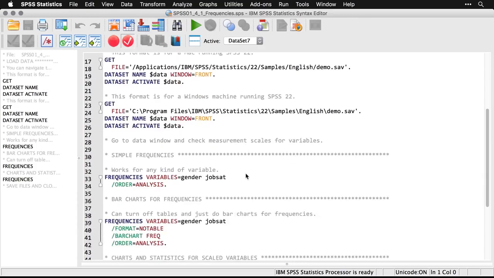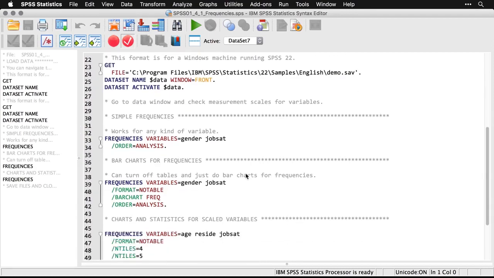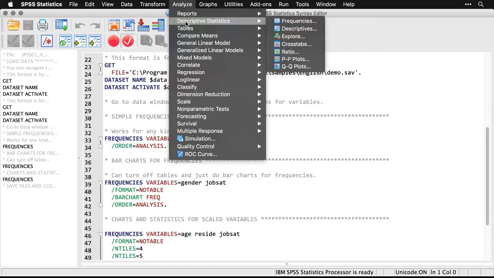Once you have the data set open, it's a very simple thing to get the frequencies. Now, I have the syntax saved here, but really it's more as a record of what I've done because I use the drop-down menus to create these commands. So I'm going to come up to frequencies, and I'm going to get the frequencies for gender and job satisfaction. To do that, I come to Analyze, to Descriptive Statistics, and then the first option there is Frequencies.